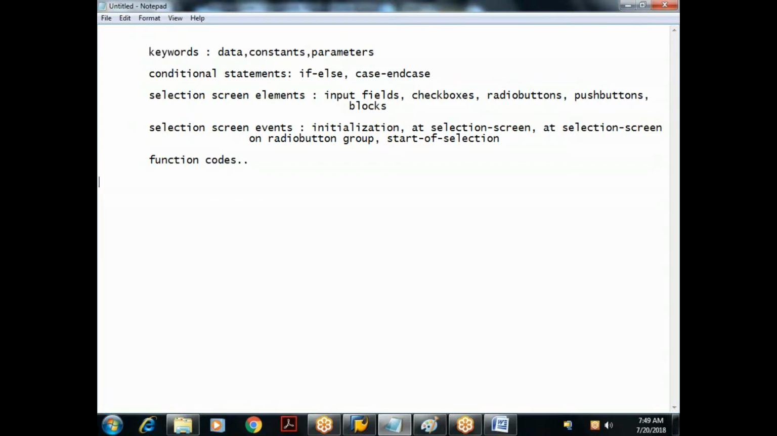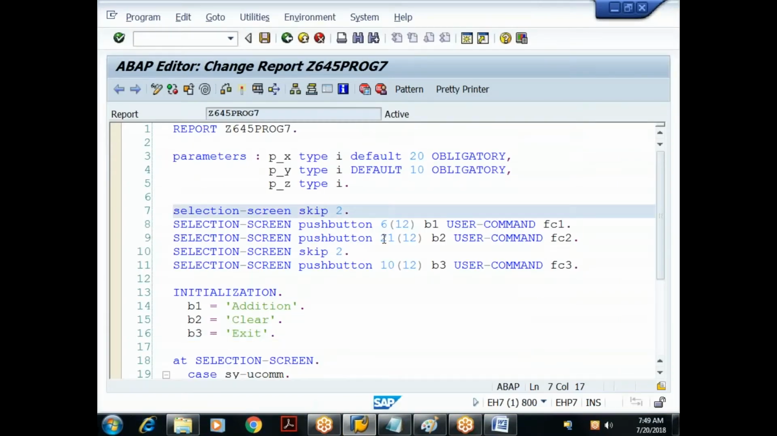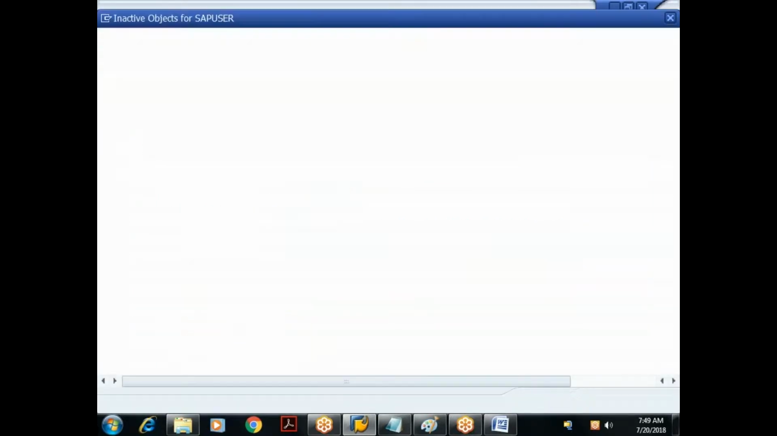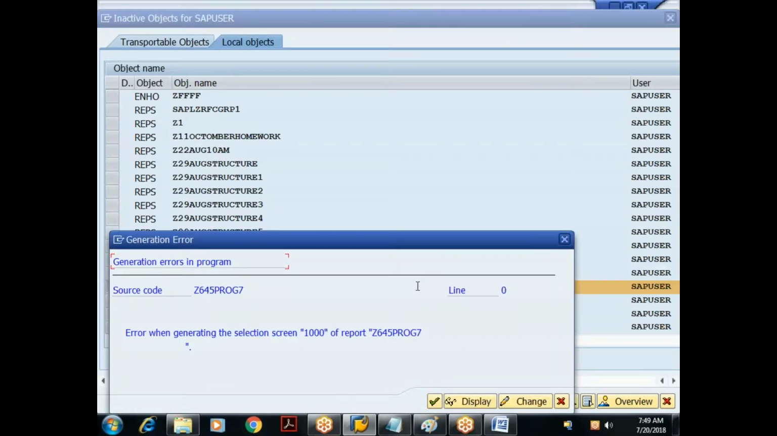We'll continue on Monday. If you want, you can do this exercise here. Just try to understand this. I'm giving 17 years. So what happens? 6 of 12 means up to 18, the first button is occupied. The second button you're trying to place from the 17th position, so it will try to overlap. When I do a syntax check, no errors. When I try to activate, I get the activation error.